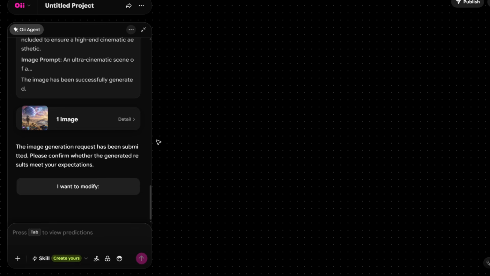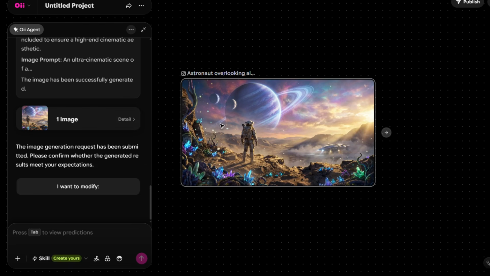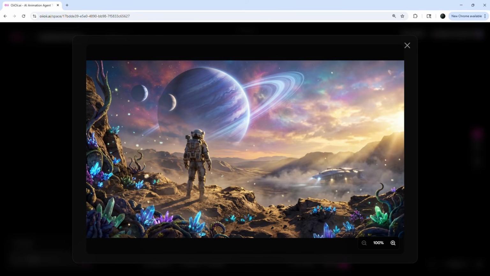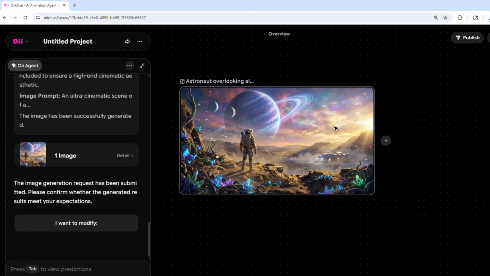After a short wait, here's what you get. The detail is extremely sharp. Lighting feels cinematic. Textures look clean and realistic. And honestly, this already feels like something you'd normally pay for.